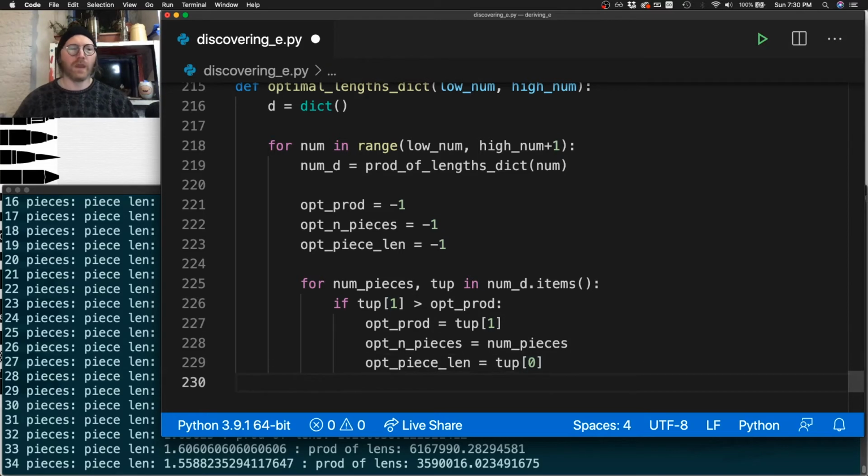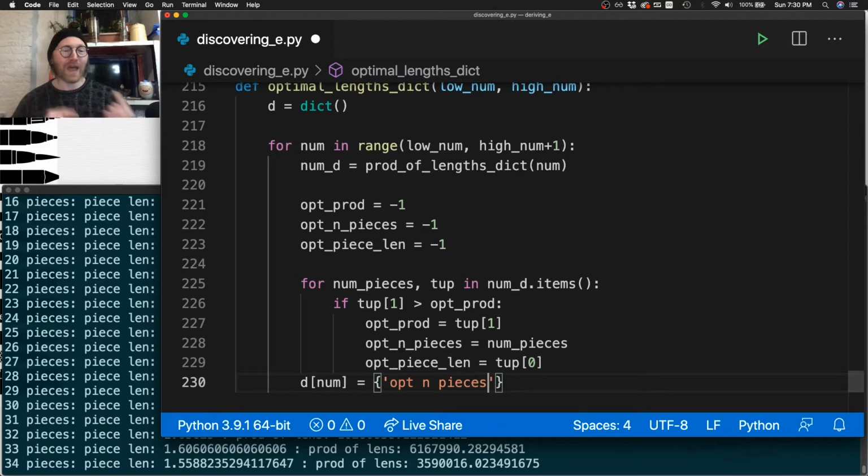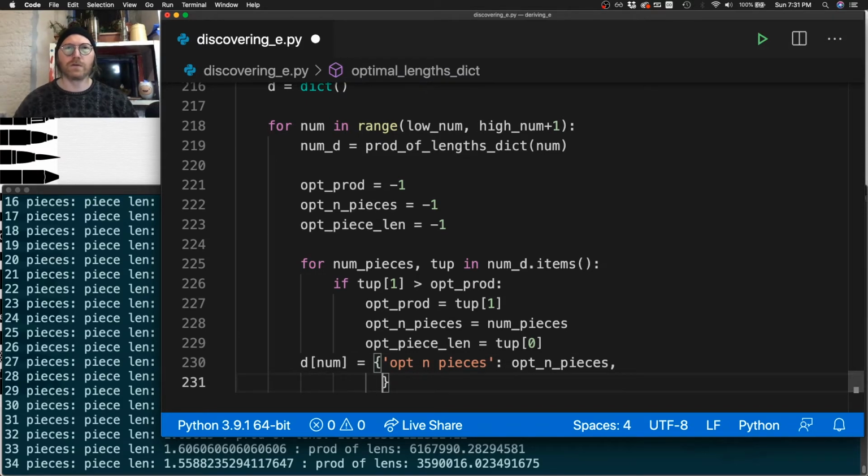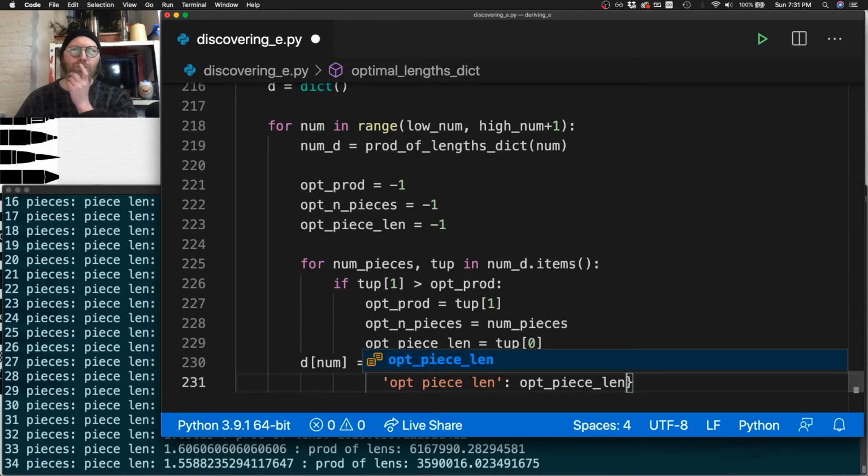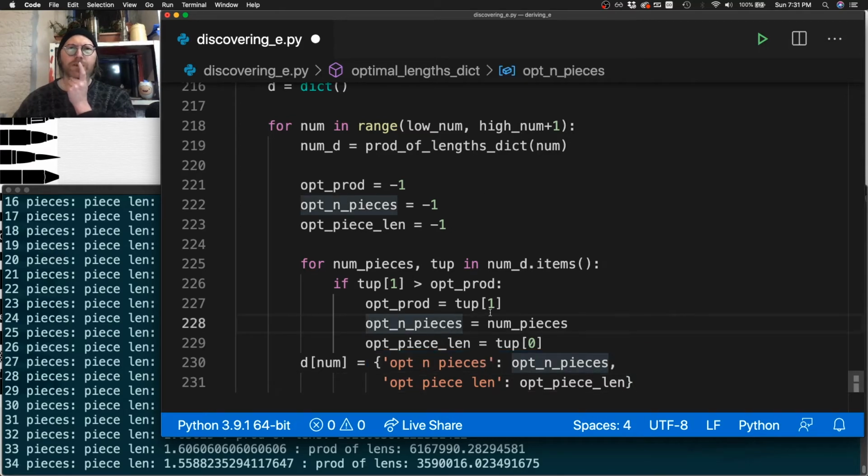Okay. And then at the end of this for loop, I can just populate d. I can say d sub num is going to get, and I'm going to do a dictionary for this. You know, why not? Optimal n pieces. And notice I can store a dictionary as a value for the key in a dictionary. That's what I'm doing here. And this is just the optimal n pieces. And the optimal piece length is going to be the optimal piece length. And is that enough? Is that all I want?